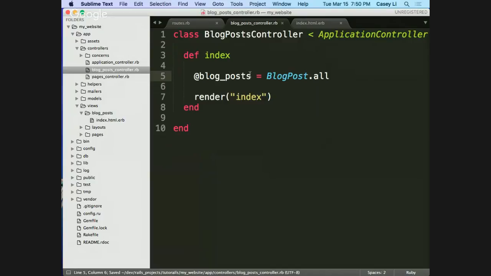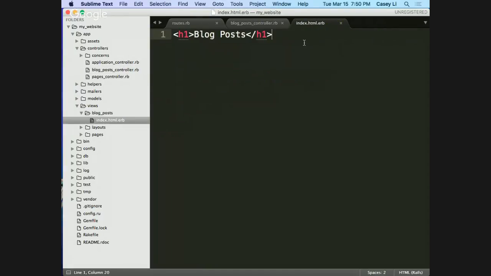But once we've done that, it should be accessible in that view. Okay, so let's actually do something with it then. How do we access these instance variables in our HTML.erb view template?